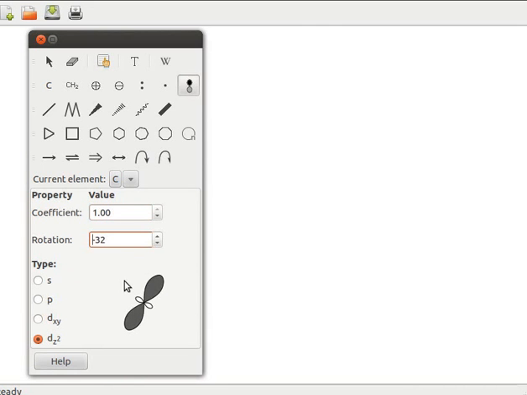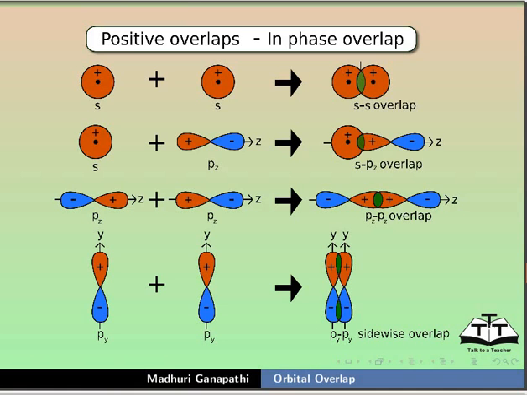Let us see how to use orbitals to show different types of positive overlaps. Here is a slide for positive overlap of different orbitals. SS overlap, SP overlap, PP overlap, and PP sidewise overlap.